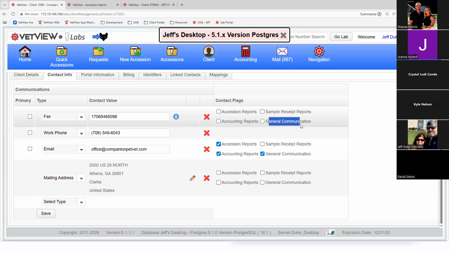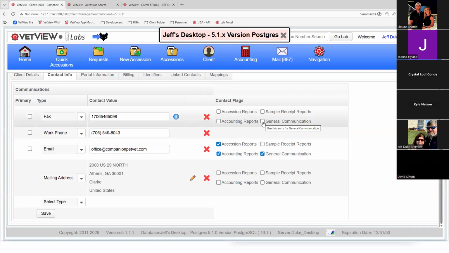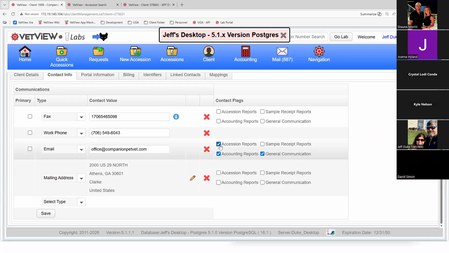And then there's also just a general communication flag, which you can use for mail outs or other promotional information that you may want to mine your system for those numbers and fax numbers. You can get those out using that flag. You can also turn that off if they're opting out of those things in the system. Again, you can have as many emails and fax numbers in the system, and you can send accession reports to all or any of those.